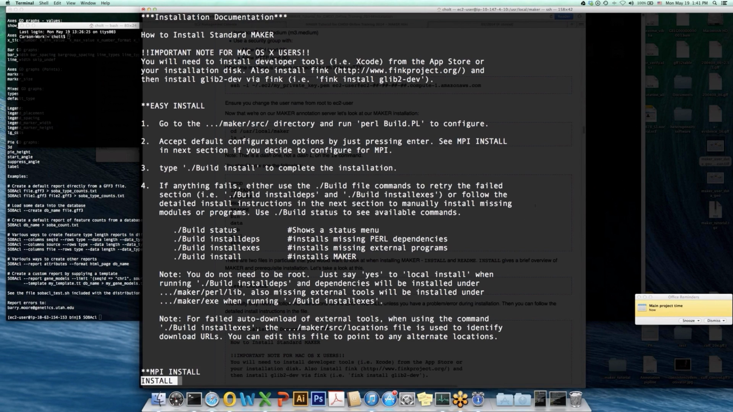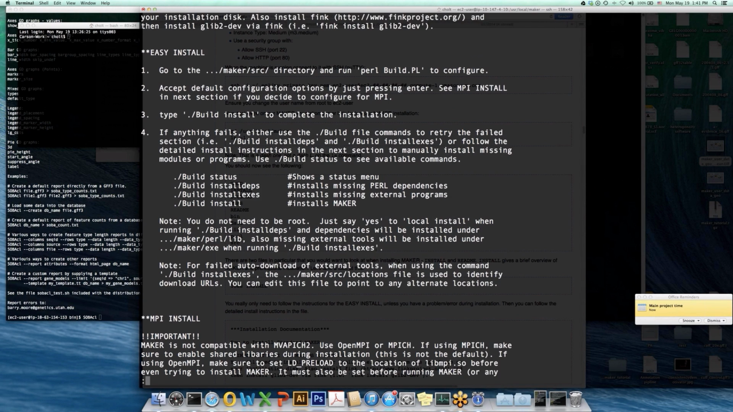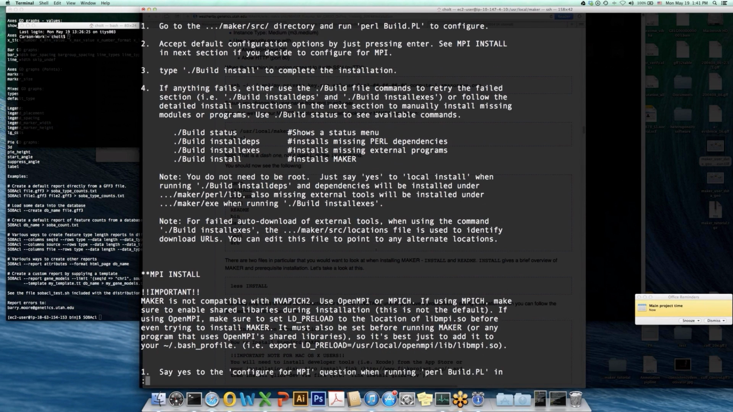Maker will automatically download any dependencies you give it. For example, you can run build install deps, which will install missing Perl dependencies, or build install exes, which will install missing executables like Snap or Exonerate for you. I'll show you an example of that in just a moment.